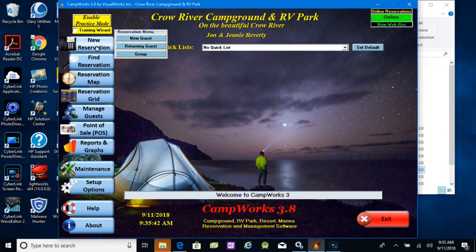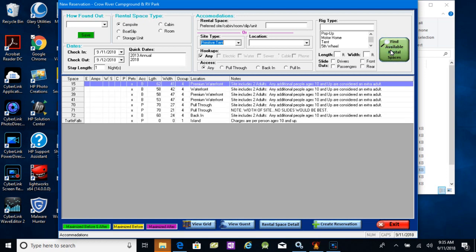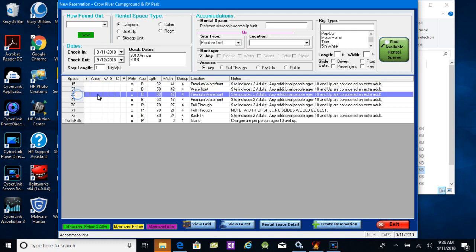Okay, let's say I want to make a new reservation. So another way I can use the site type feature, so I have it set to campsite. Now you can see that we have this list that we've generated. And so, for example, primitive tent, if I want to make a primitive tent reservation, I can just select that, and then all of the primitive tent type sites will show up. So then, of course, we can make our reservation and continue. So that's just another way I wanted to show you that the site type feature is used.